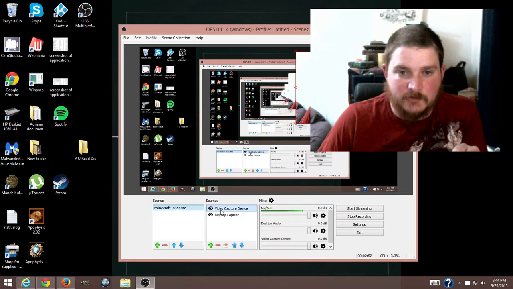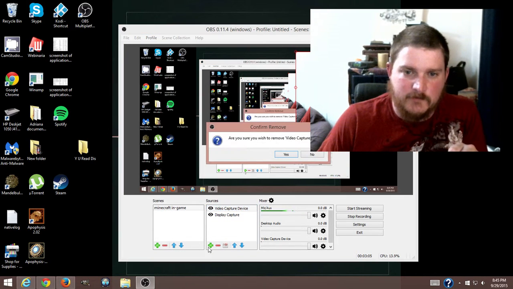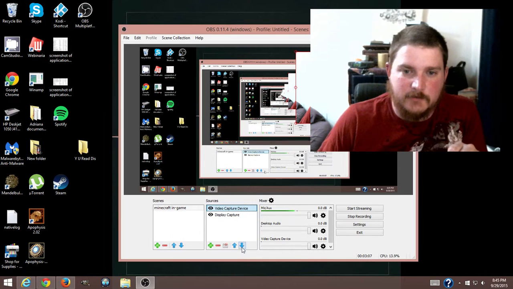And then you can see my sources where I have display captures where I'm capturing my desktop. That's everything you see here. And then video capture. This is my webcam that you see here. Quick feature with this one, you can move this around. Oh, I don't want to delete it while I'm shooting, but with these arrows here, you can deprioritize and prioritize it so I can move it up and down. Anyways, on with the sound.